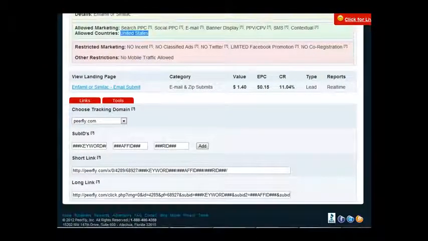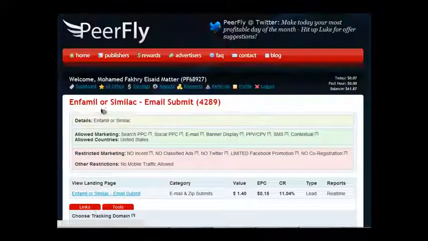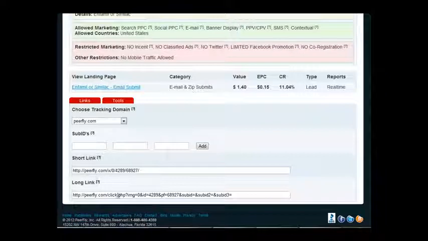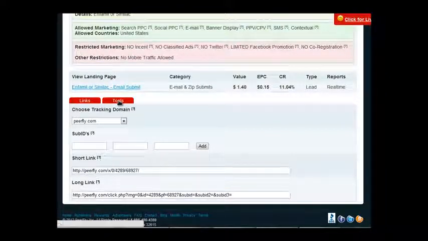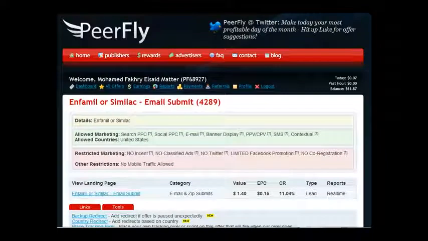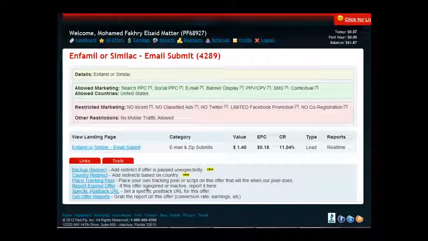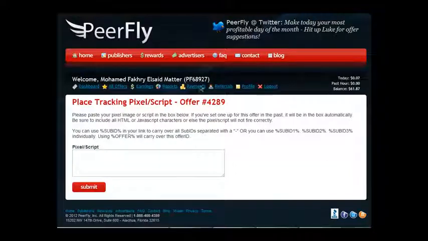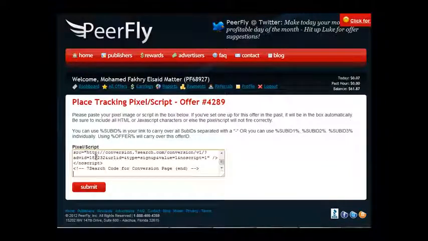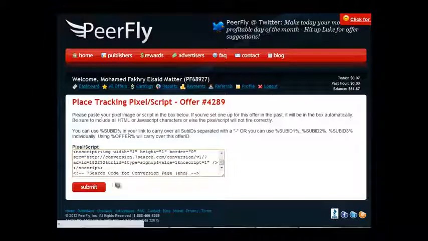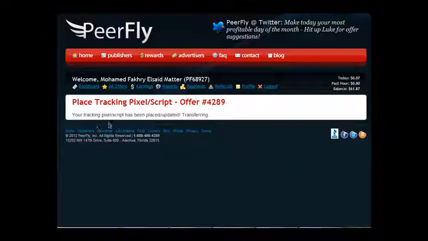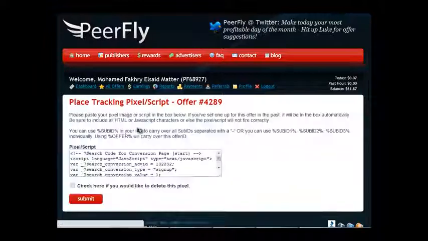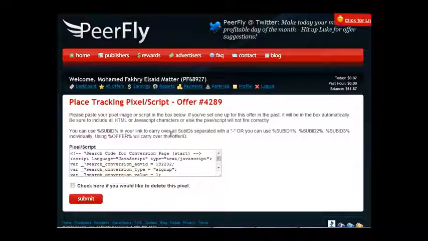At the end of the offer page, you will find a link that says links. Click on it and you will find a lot of links you can use. Now click on the tools link. The tools link includes the one that allows you to track your conversions. You'll find a link that says place tracking pixel. That one is the tracking pixel we have covered. We just paste it and hit submit. Your tracking pixel has been placed and you are transferred to the offer once again.